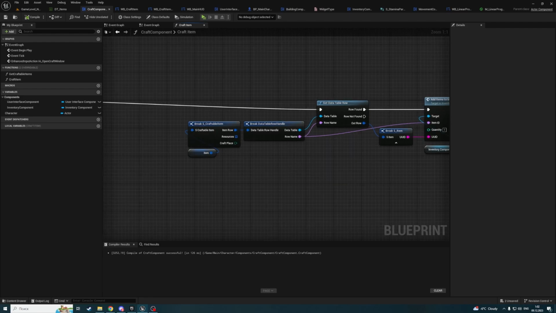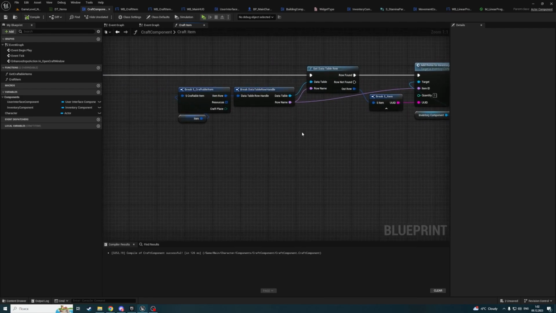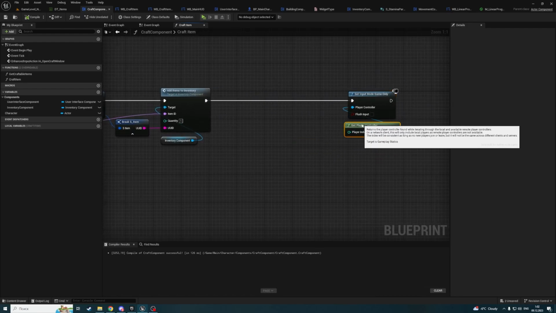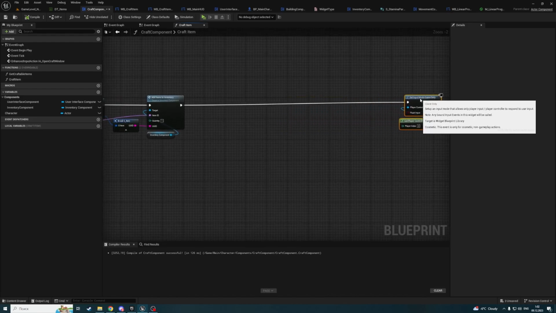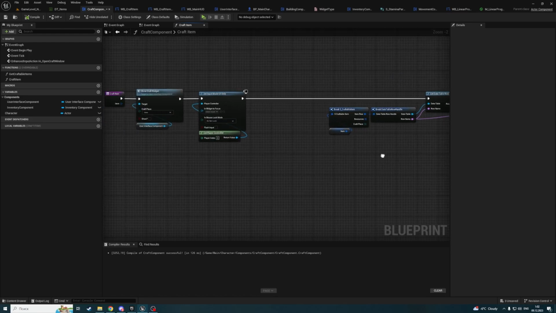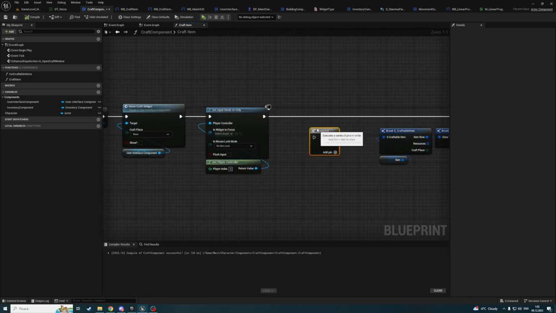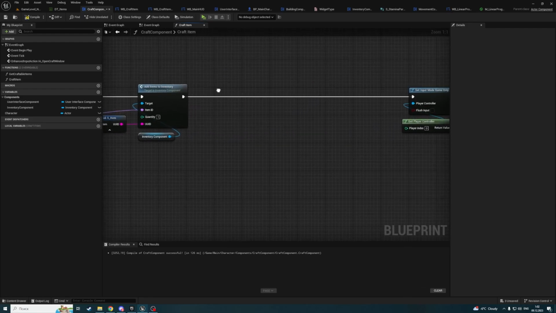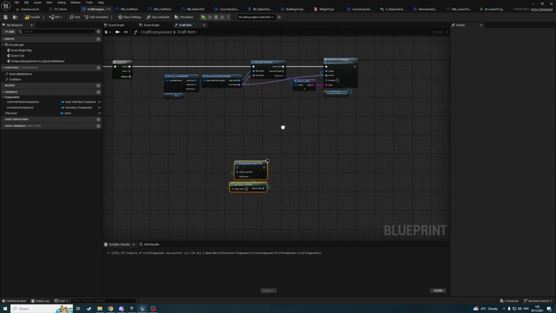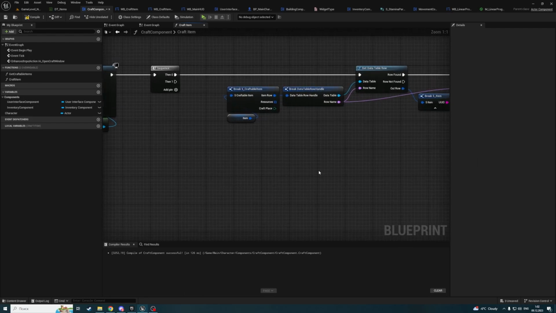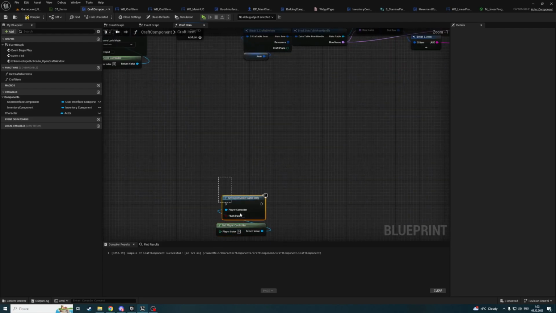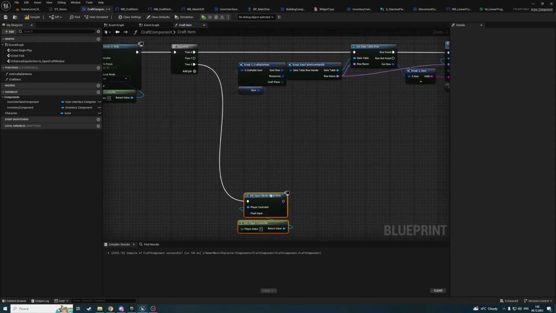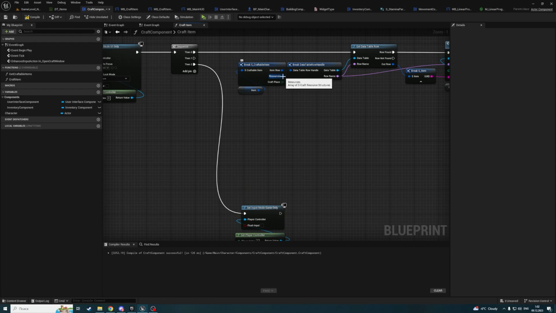And now we need to remove some resources from an inventory. So before enabling an input back, let's make a sequence, by the way, here. Okay, we set input mode UI only, then we add item to an inventory, then we will do something with resources, and the last thing is enabling input back.